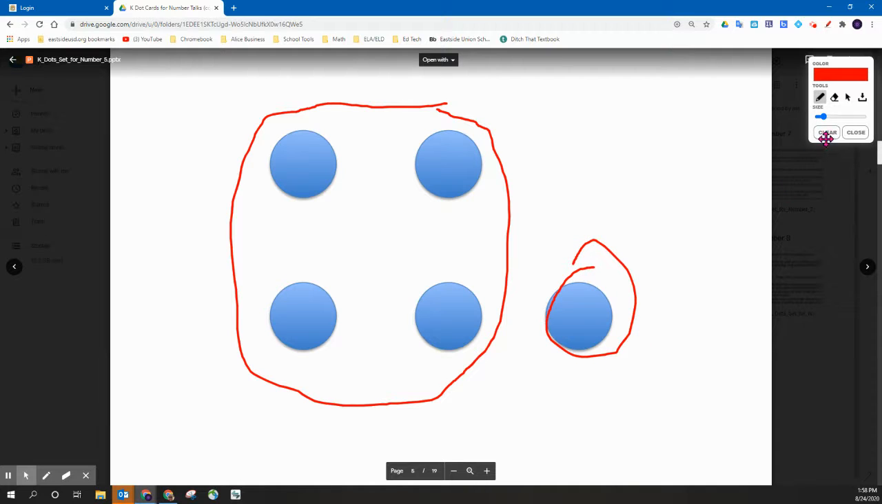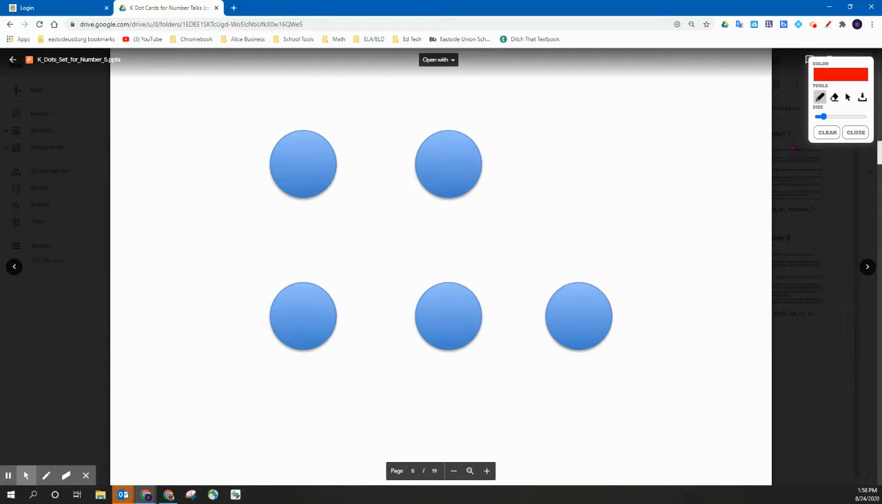Okay, and so that's how you could use the page marker tool on anything you're looking at on your digital desktop, a PDF, a slideshow, or even a website manipulative.